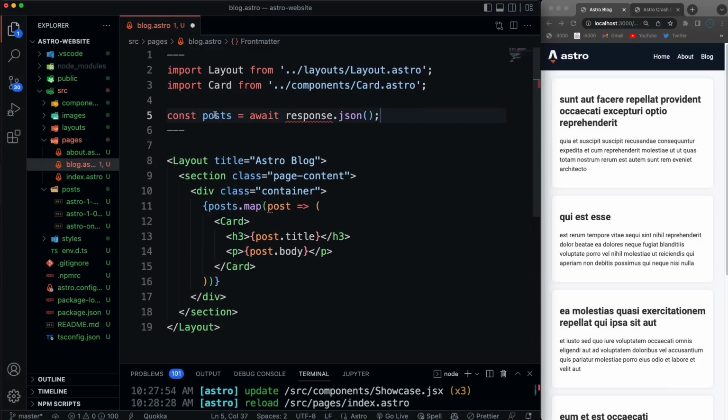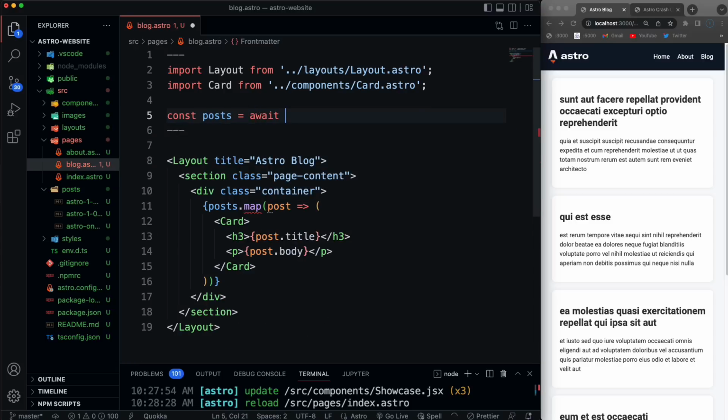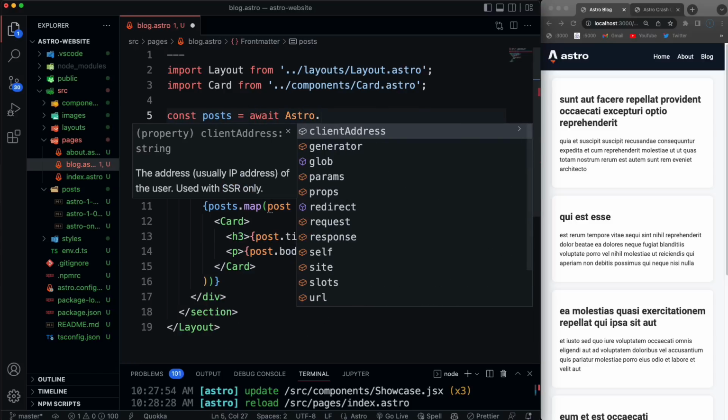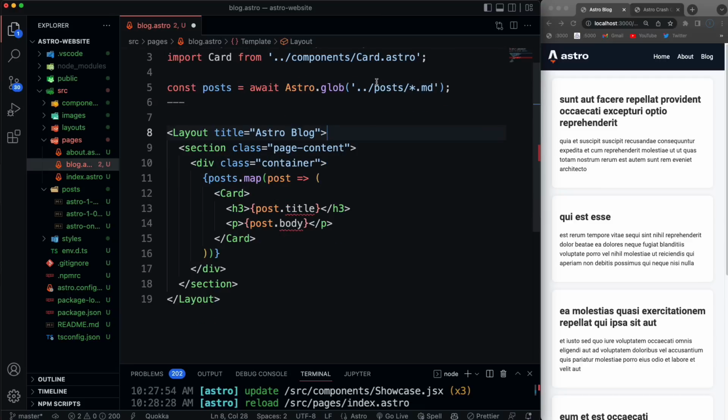So we can get rid of that, and then instead of awaiting response, we can simply do await astro.glob, G-L-O-B, and then in here we simply put the location of the folder, which to us is going to be up one level, and then posts, and then we're just going to do /*, so basically anything, and then .md, so any Markdown files. So we're fetching those.